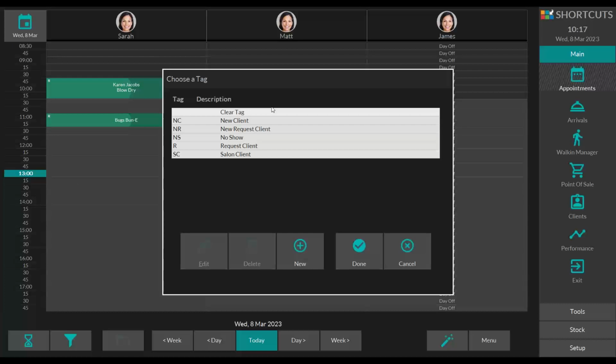Tags are visual indicators that give us a little bit more information about this client. Now, everybody will have slightly different tags. You can also create your own bespoke ones. But these are little visual indicators to give you a bit more information about that client. So you'll notice the standard ones are NC for new client. This will tag this client as a new client, so this stylist or therapist knows that this particular client is a new client. New request, that means they've never visited the salon before, but they specifically requested Sarah.